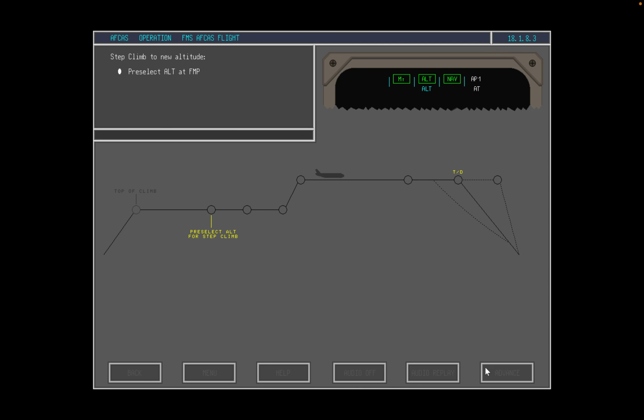When selecting a step climb to a new altitude, pre-select the new altitude at the flight mode panel. The altitude window indicates a new altitude selection. When cleared to the new altitude, pull the altitude select knob to release the new altitude to FMS.